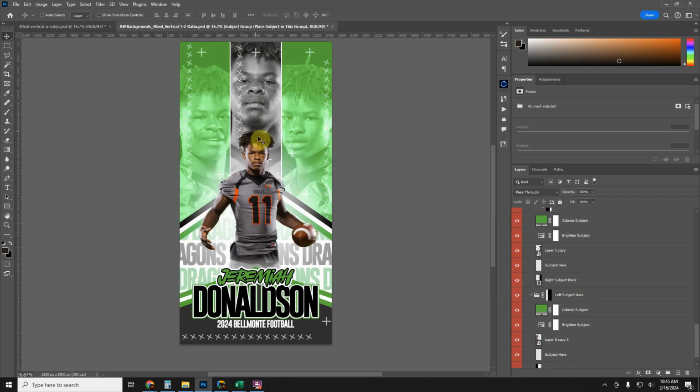So let's talk about color in this and customizing our text and stuff. Okay, so let's make things match the orange on his jersey up here more. So orange and black, school colors here. So instead of the green and black, let's switch things up.